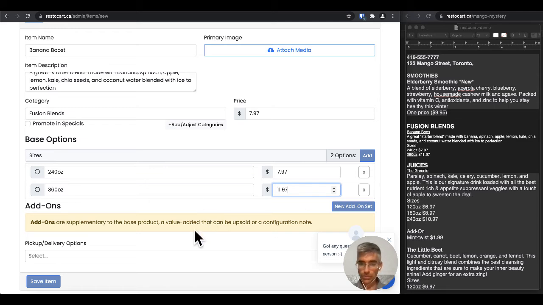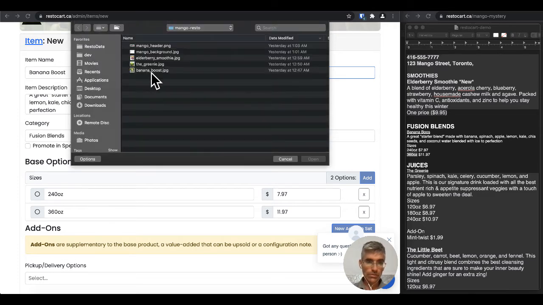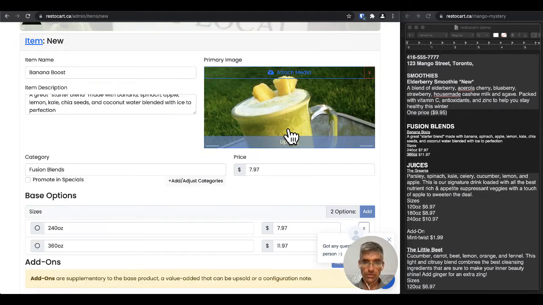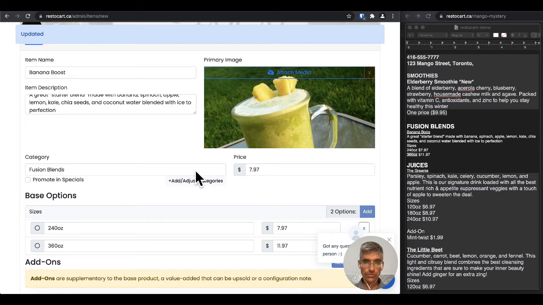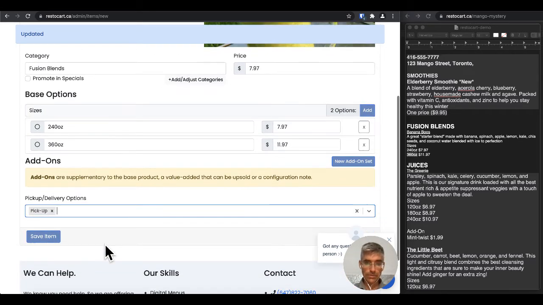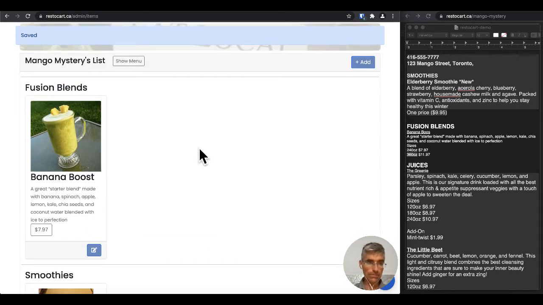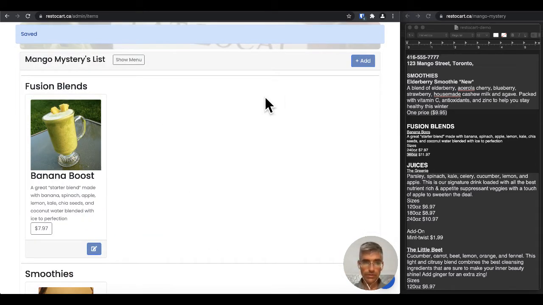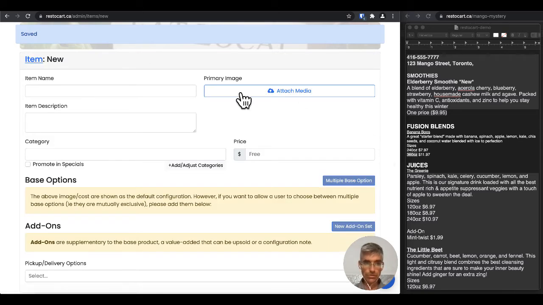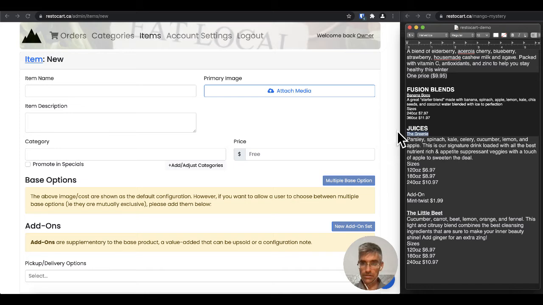Okay, add-ons we'll talk about a bit later on, so let's skip that. Let's just quickly add our image for the banana boost. I'm going to do the banana boost, click upload, and choose it for pickup, and save our item. Now we're just going to close this here. Okay, fusion blend, perfect.